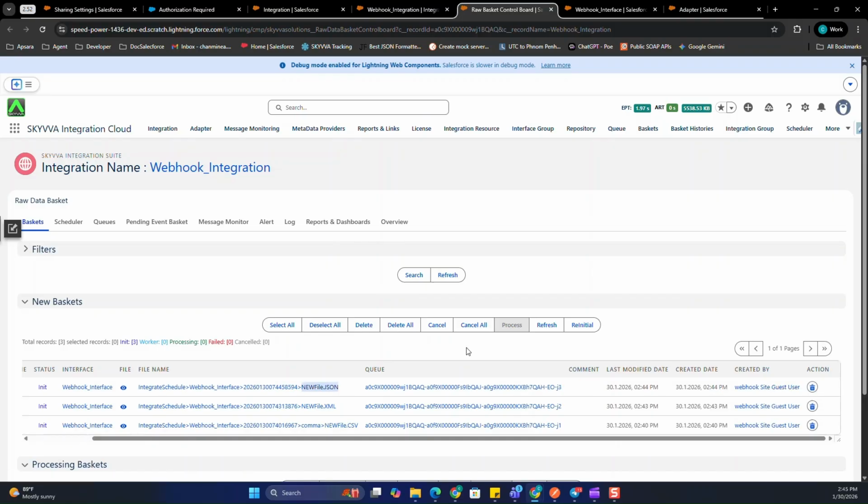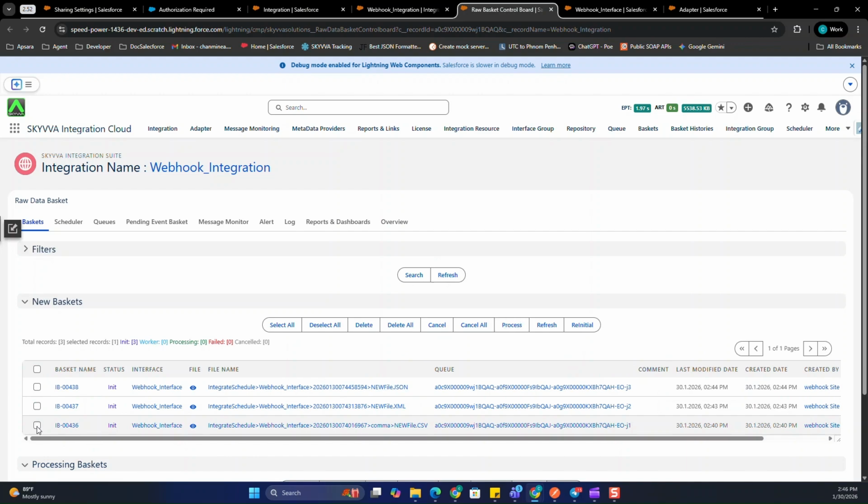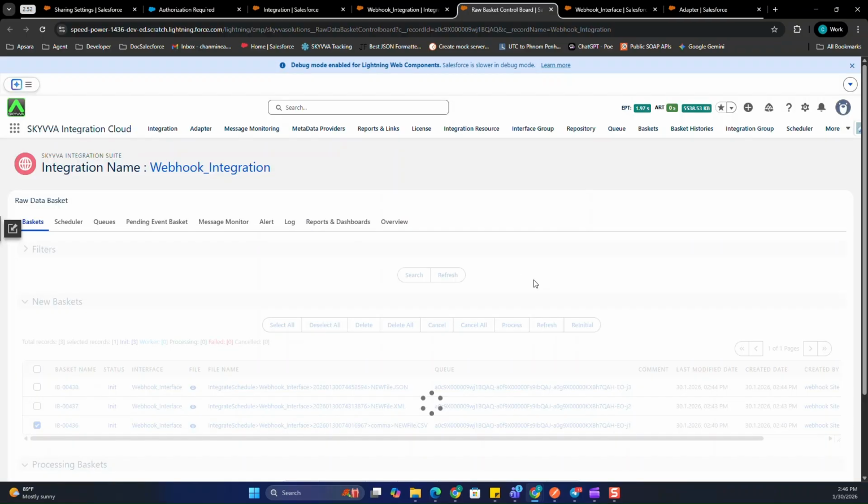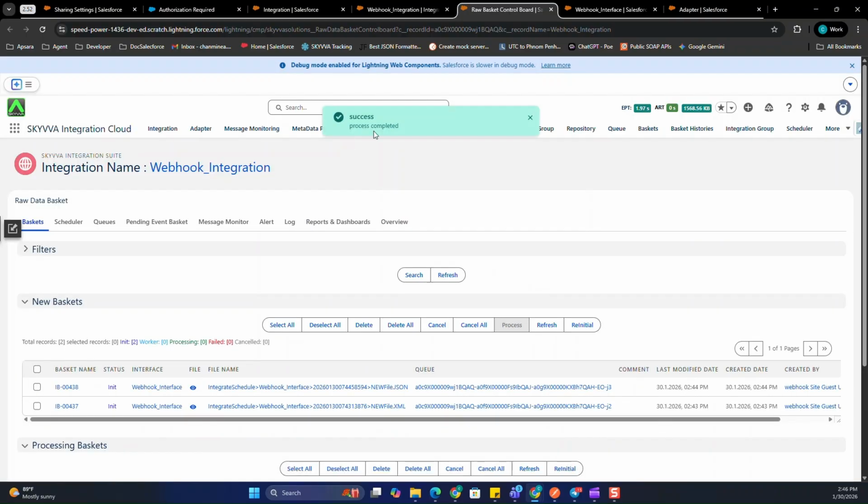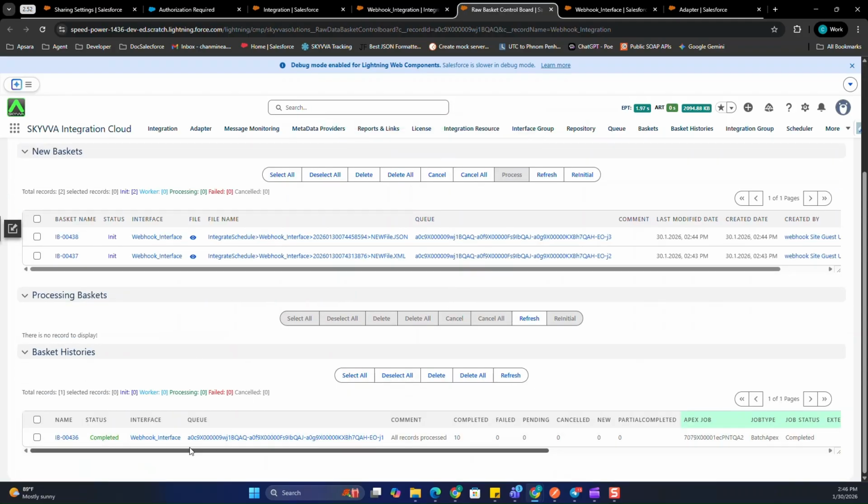So now you can process the basket. For processing the basket, you can process it manually with a button here or set a scheduler. Tick on the basket and click on the process button. The basket is currently under processing. Once the processing is complete, the basket will be moved to the basket history section.